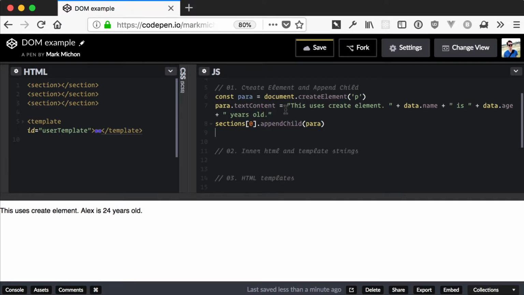You can do variations on this technique. For example, your text content could instead be a template string that we're going to look at in a moment. Instead of append child, which adds this paragraph to the end of any other content inside of that section, you could also do one of the insert adjacent HTML techniques, which will all be linked to in this activity.